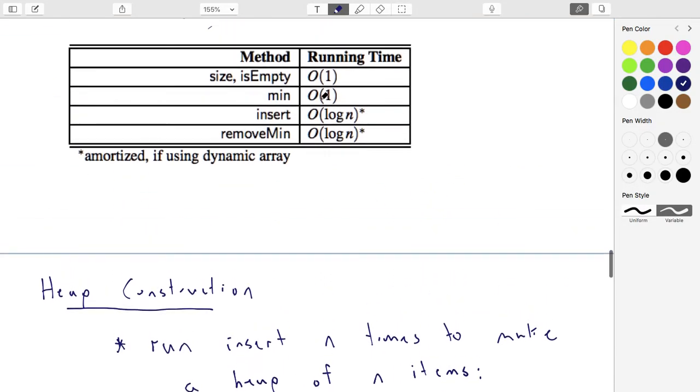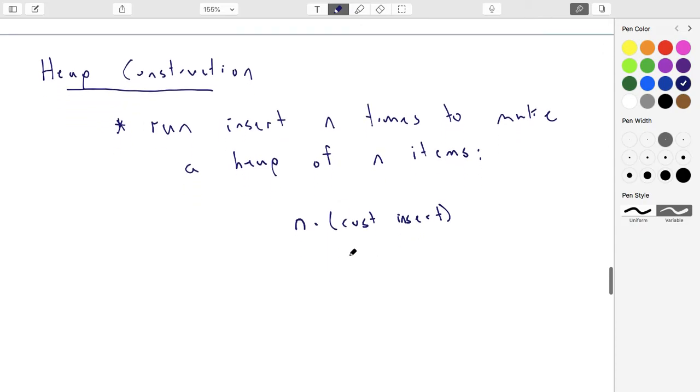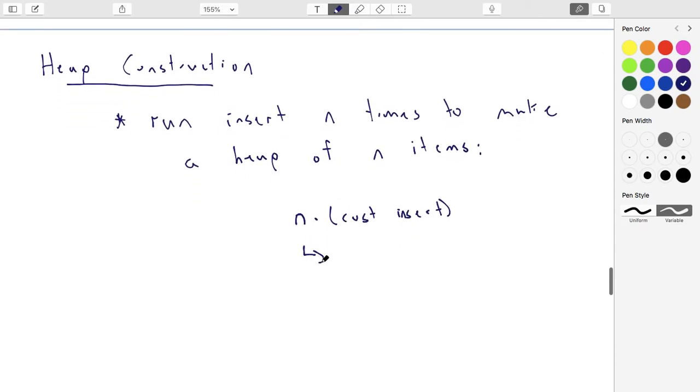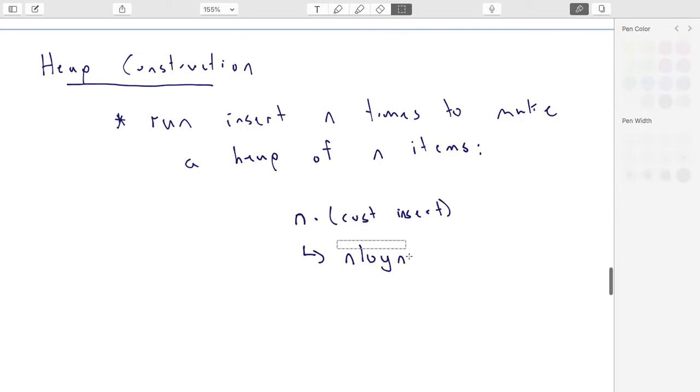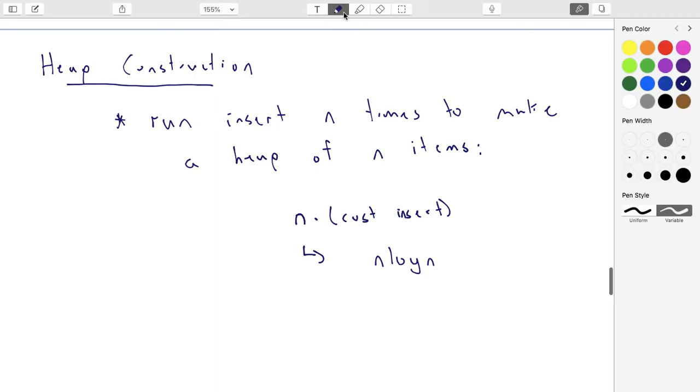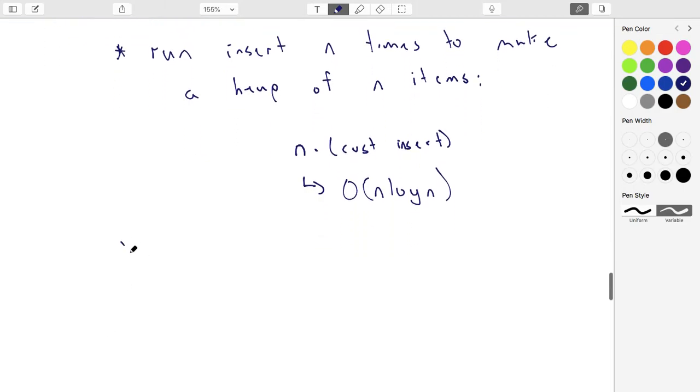What's the cost of the insert? Well, the cost of the insert is log n. So it's going to be n times log n, or n log n. That's the cost of constructing a heap if you run insert n times. And so the question is, is there a faster way? And it turns out there is, otherwise I wouldn't be asking the question.